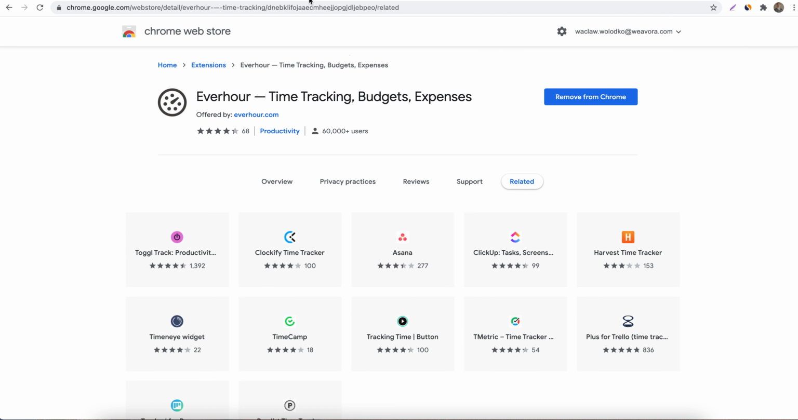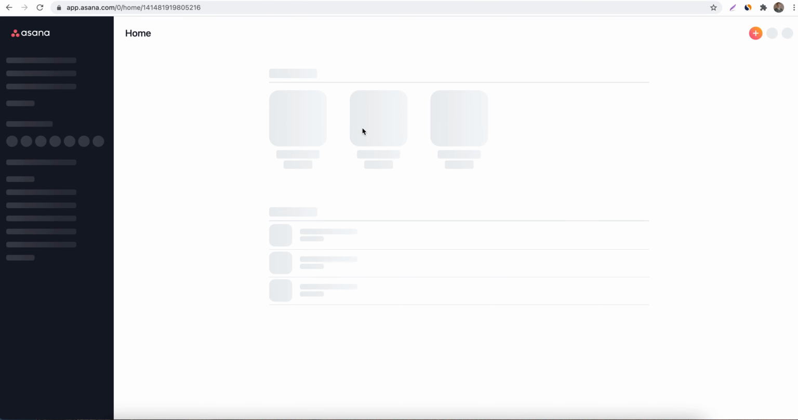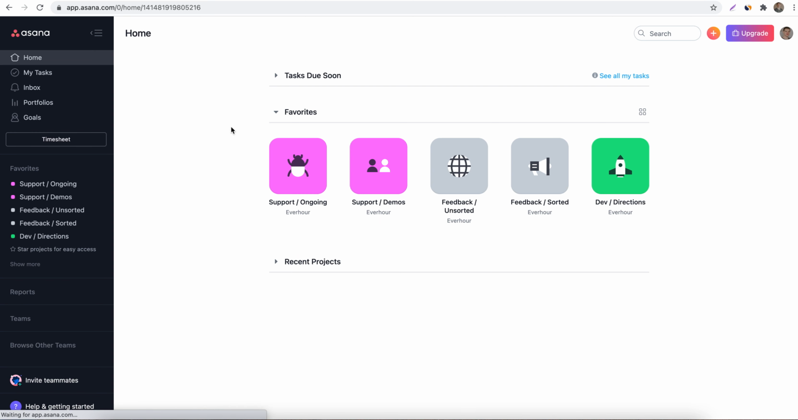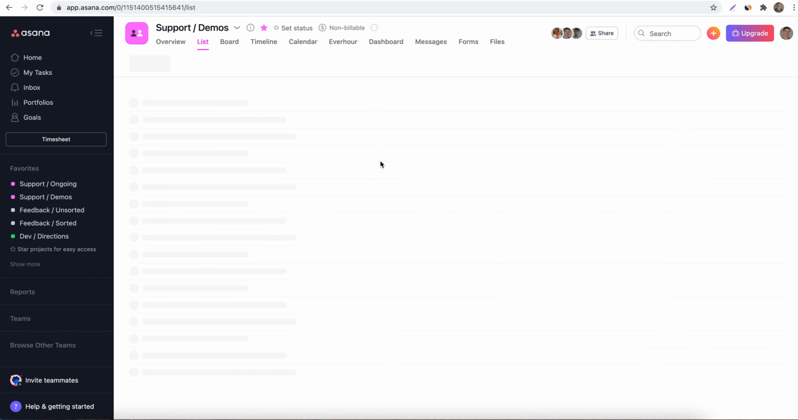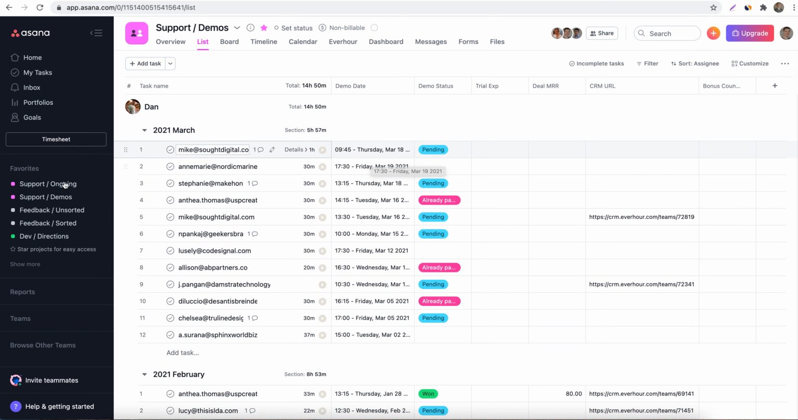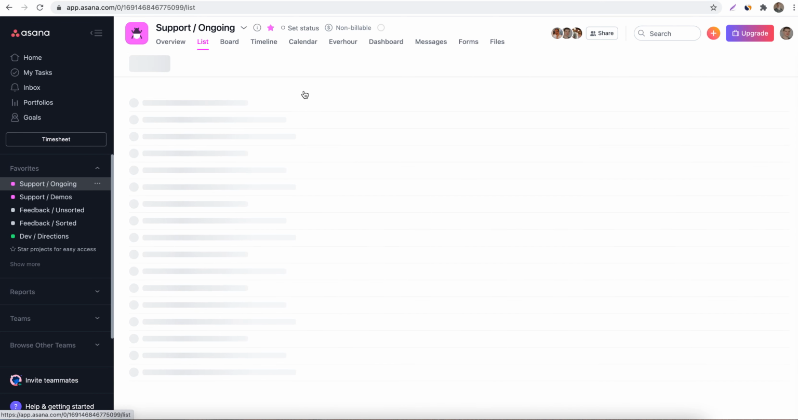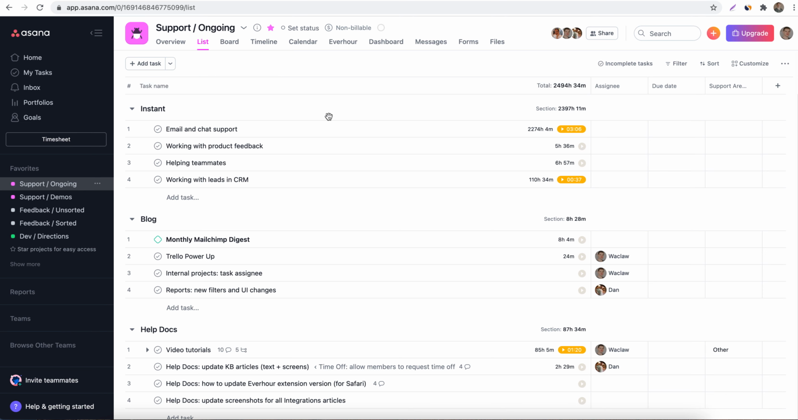It means I can go to Asana. You can see we're refreshing your page and I can start tracking my hours directly here. Let's open this project. So you can see tasks and you can see a timer button next to every task title.